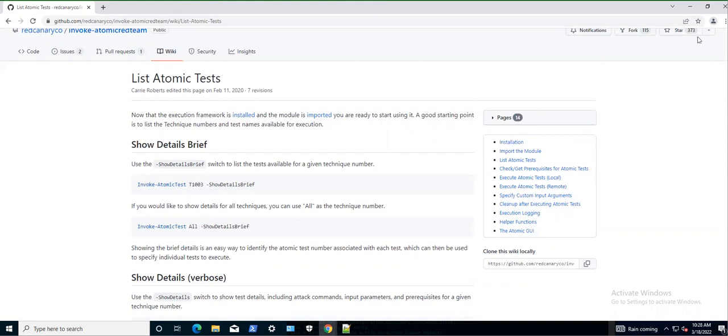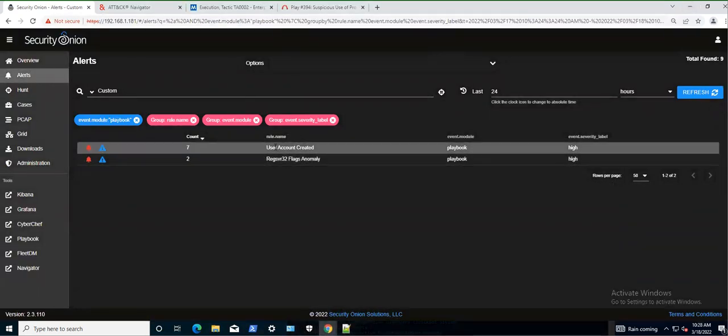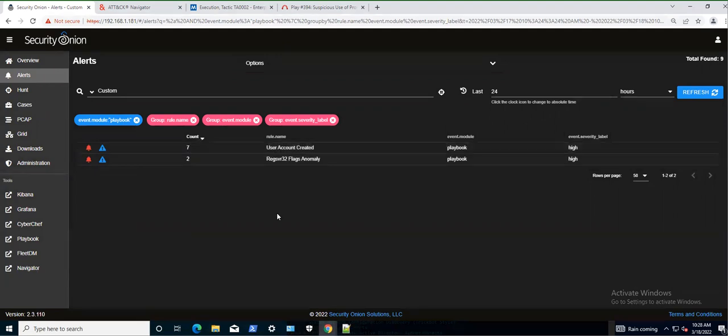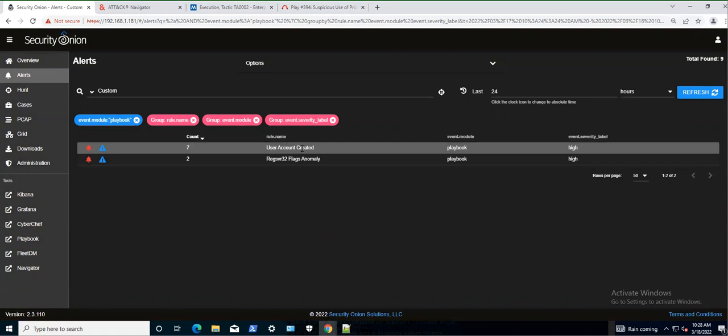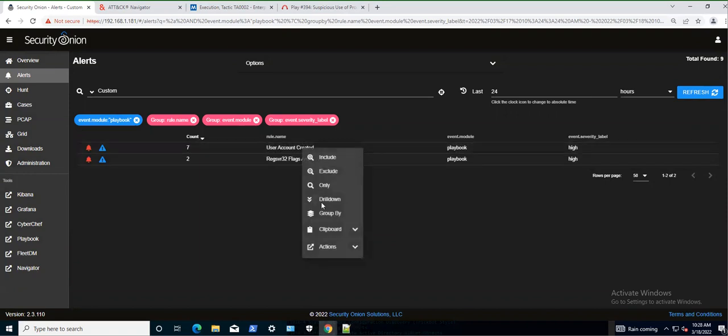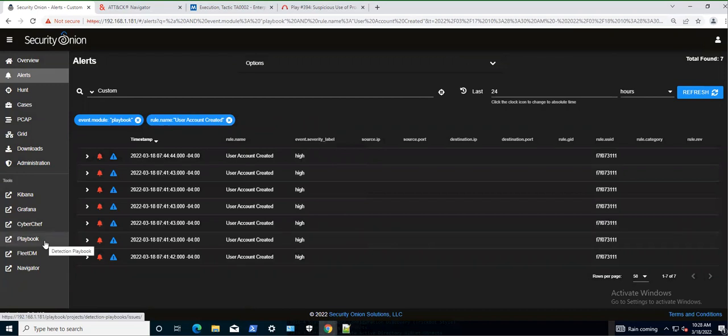I've actually already run some tests today. I have an agent on a domain controller as well as this box. I didn't see the user account creation rule in Playbook, so I went ahead and made my own. It was very simple. If you go into Playbook, you can load some pre-configured SIGMA rules, and if you want to hone in on specific event IDs, you can definitely do that. I'll show that here in just a second.